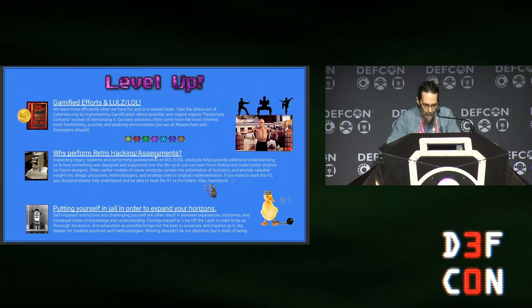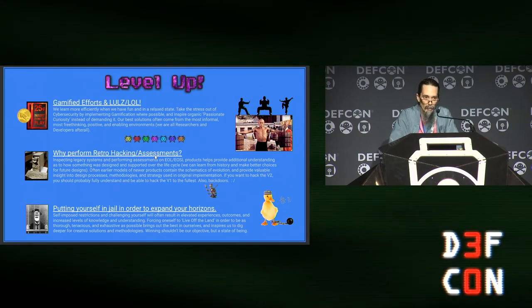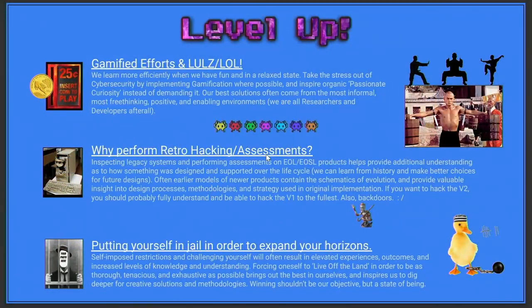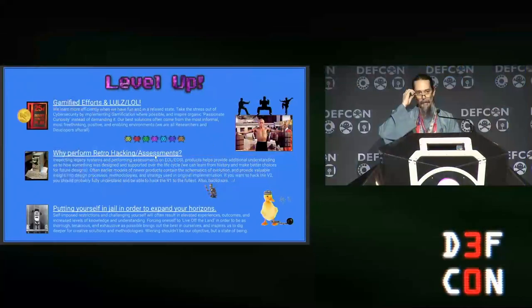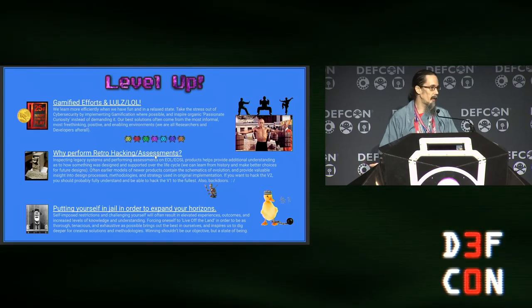So, gamified efforts. I feel like we're better at progressing when we have a challenge or an ankle weight on us. So it's often good to put yourself in jail and really be thorough on how to get out of there, to research all aspects of your environment. Being tenacious, thorough, and exhaustive is key in a lot of what we do, looking for the anomaly or the needle in the haystack.